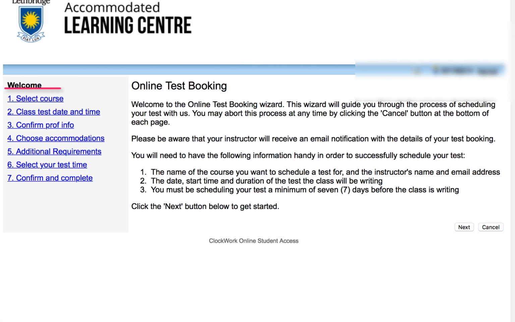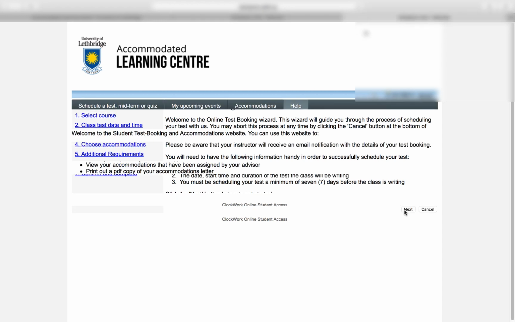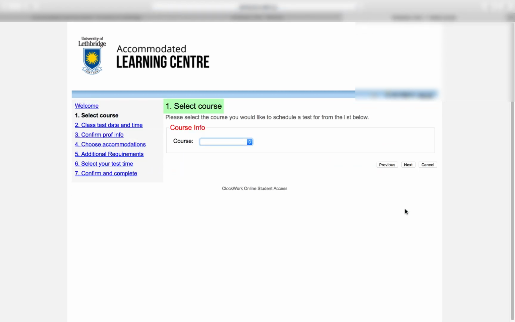Please follow these 7 simple steps to book all your quizzes, exams, midterms, and finals. Step 1. Select course. This is where you will choose the course you're going to be writing your quiz or exam in. The drop-down menu will include all courses that you are registered in. Click Next once you have the course selected to proceed to Step 2.